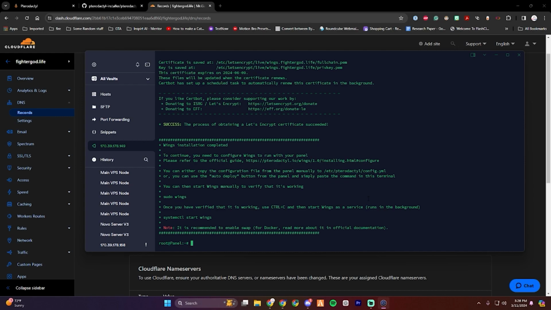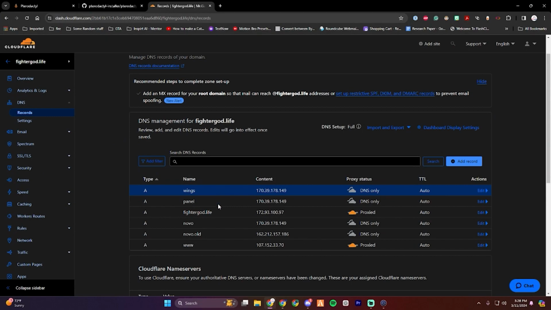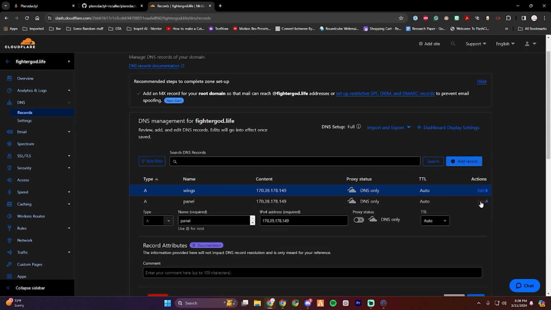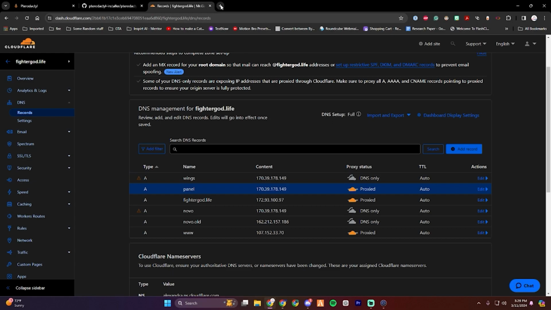All right, now that Wings has successfully installed, we can now successfully access the panel with HTTPS on our fronted domain. And if you are using Cloudflare, this is the time that you could actually toggle on proxy status for the panel, just not Wings, because that requires extra configuration to allow ports to be open. We can go ahead and proxy it. We can save it. Then from here, we can go to our panel.